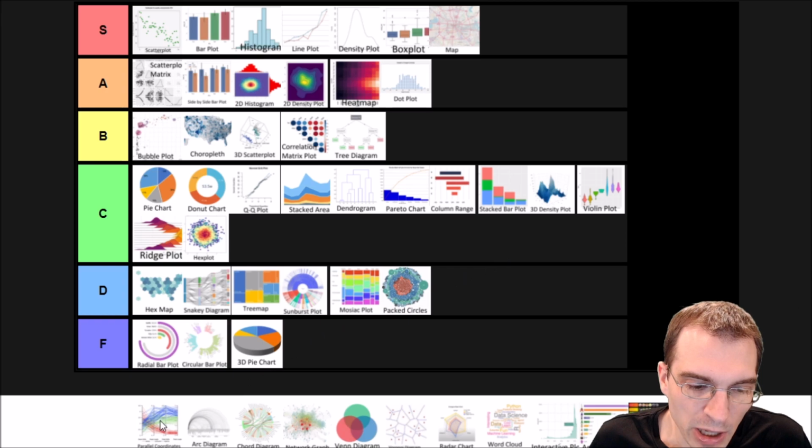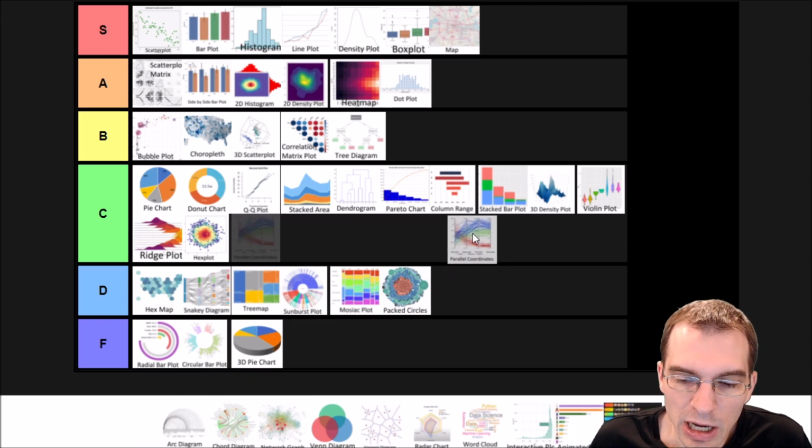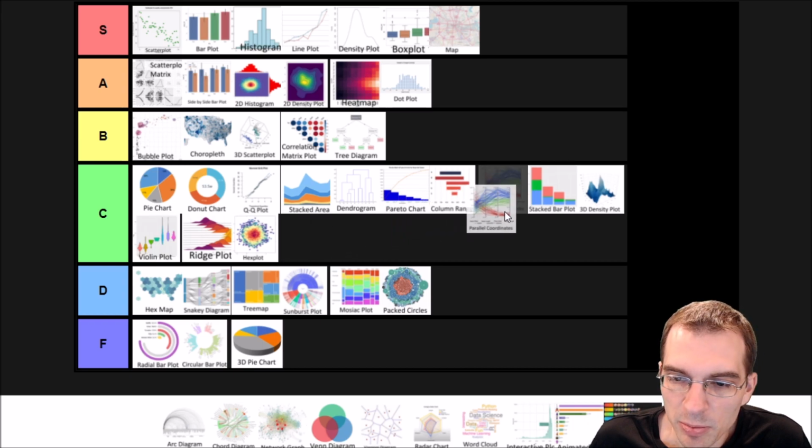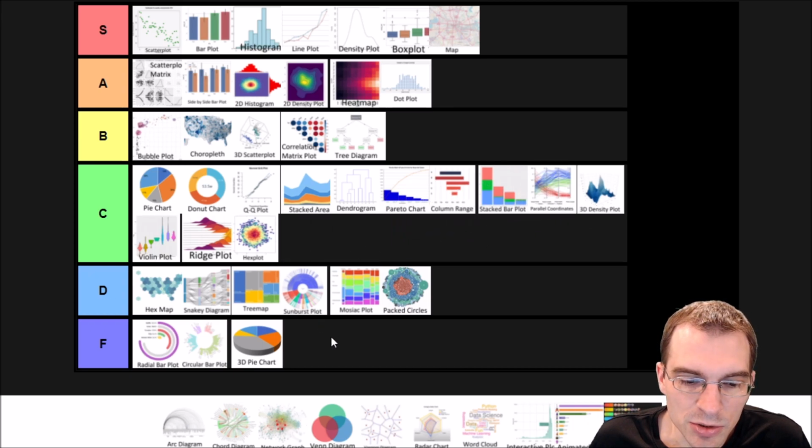Next is the parallel coordinates plot. This is one that you'll see with some regularity. I think that it's difficult to follow the lines across these, especially if there's a lot of parallel coordinates. So I'm going to put it in C tier just because I do think you can get some decent information out of it, but it's just not super easy to follow. Maybe I'll put it up a little bit above some of these lesser used ones.